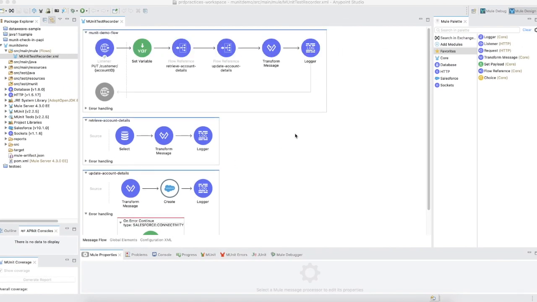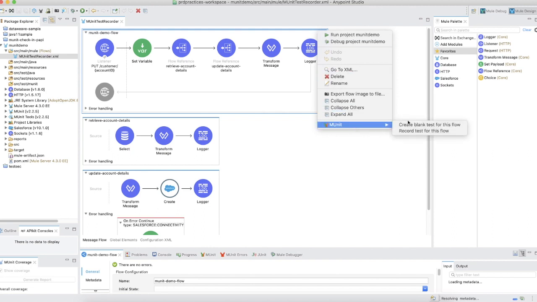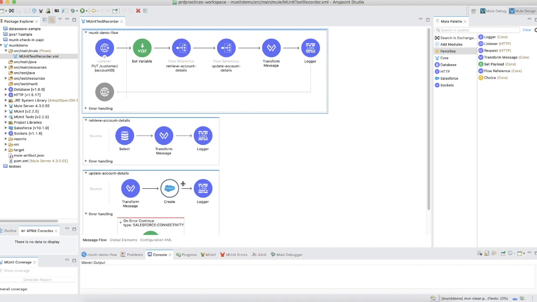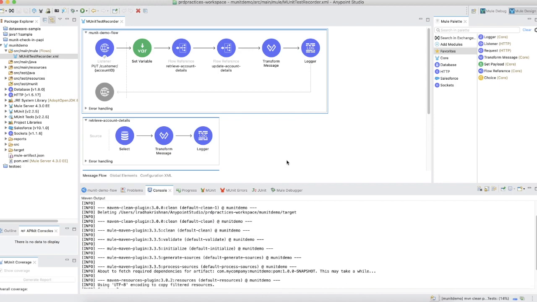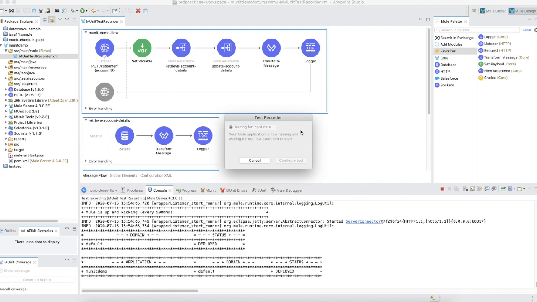So let us go ahead and generate a unit test case for the main flow using the MUnit test recorder. Right-click on the flow and you will notice that you have another option, record test for this flow. Once you click on it, Anypoint Studio will launch the embedded Mule runtime to start the recording session. You will get a pop-up like this, which indicates that the recorder is waiting to capture the live event that it will use to configure the unit test cases as it flows through your application.